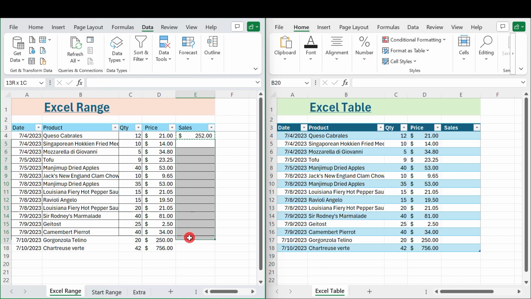You could copy the formula with Ctrl-C, then Shift-click to select all the empty cells, then paste with Ctrl-V. That works, but is not very convenient. Let me undo that. A faster way to copy this formula to the bottom of the range is to double-click the little fill square or handle at the bottom right corner of the cell.